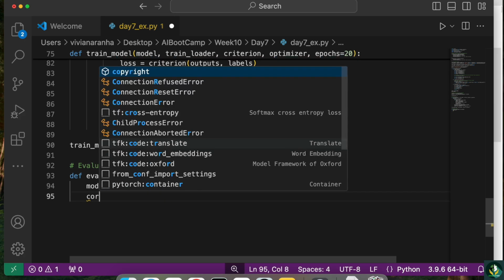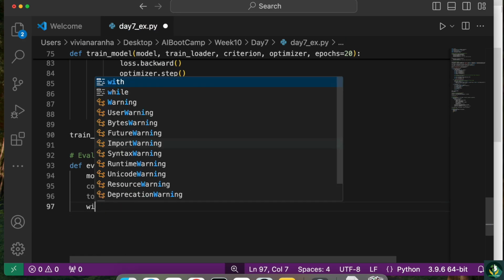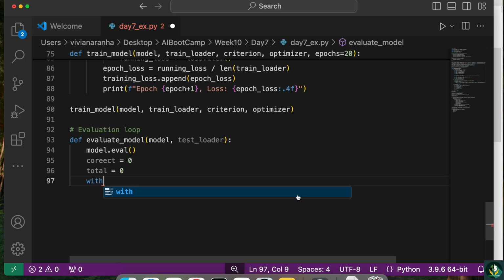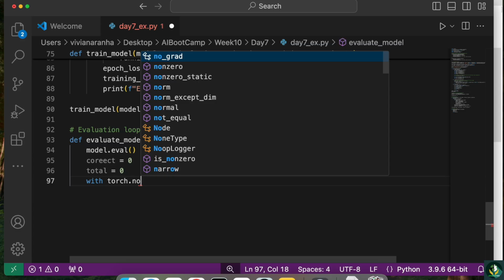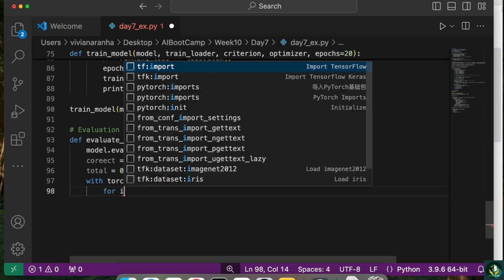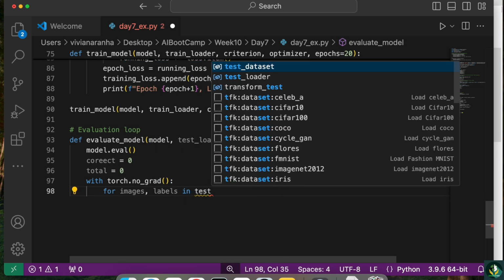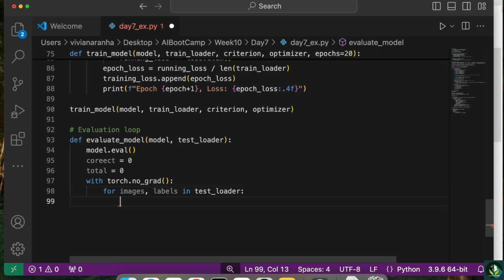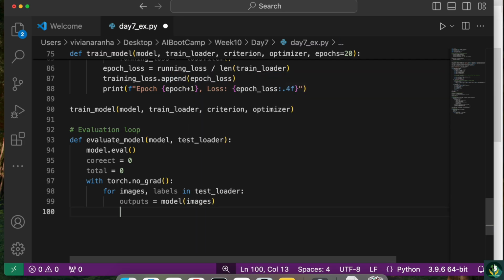So it starts the evaluation process and set correct equal to 0, and total equal to 0. These are two parameters that we initialize, and we will increment depending on the data that we get with torch.no_grad(). So we'll start with no_grad, and then for images and labels in test_loader, I'll take each and every one and then check for the outputs equal to model(images). So this will give me the outputs of those.